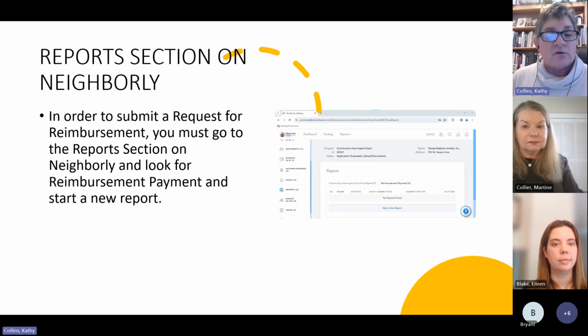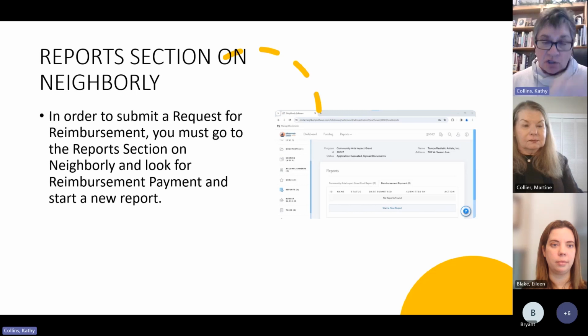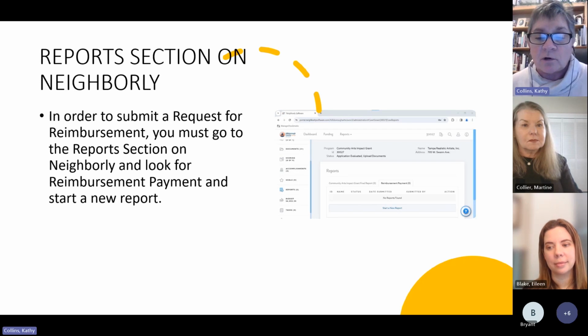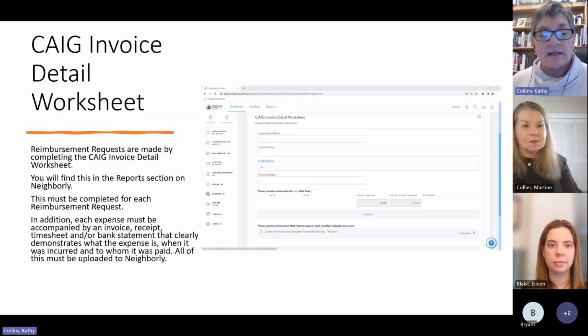The report or the request for reimbursement is found in the report section. Once you log into Neighborly and you get back to your grant application, you'll see to the left there is a section called reports. You click on that and then it brings up two separate reports. For the reimbursement, you want the report called reimbursement payment. And you click on that and you start a new report, and then it'll bring up this CAIG invoice detail worksheet. So this worksheet is pretty simple.